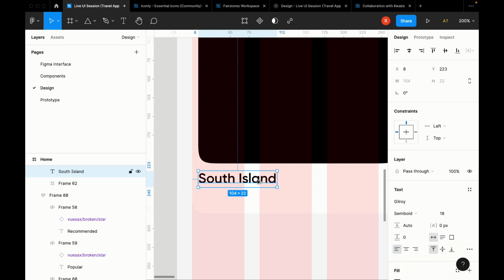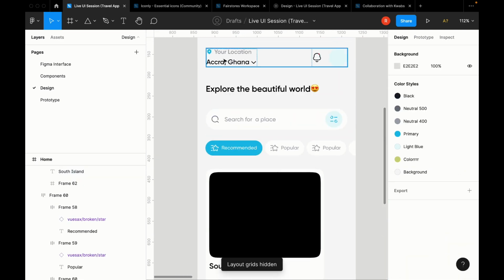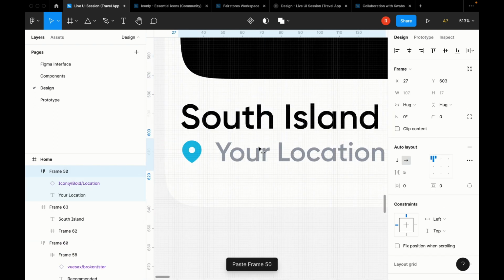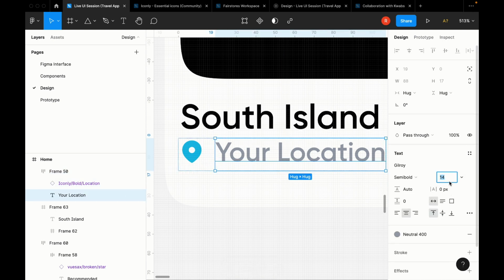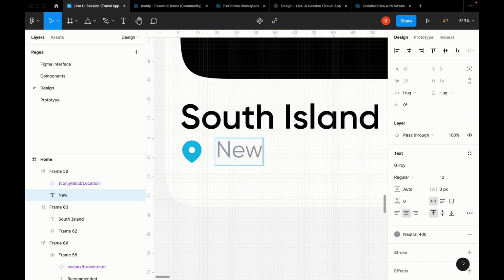I'll make this a semi-bold, and I'll create a second section. Now you know what? We'll pick this over here since it's the same thing. We'll pick this and then bring it here. Then we'll just try and resize them if they are not well sized. And then we'll type in the location, New Zealand.